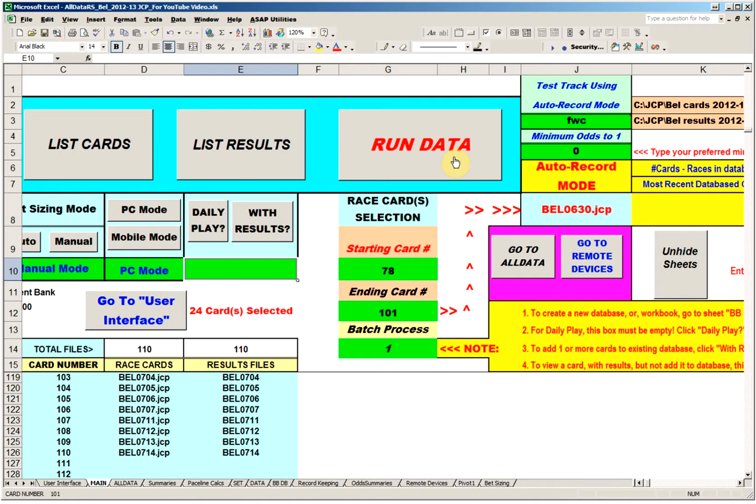So right now I've saved this one. I'm going to close this video out, and then in the next video I'll show you how to start testing the rankings methods for this track.